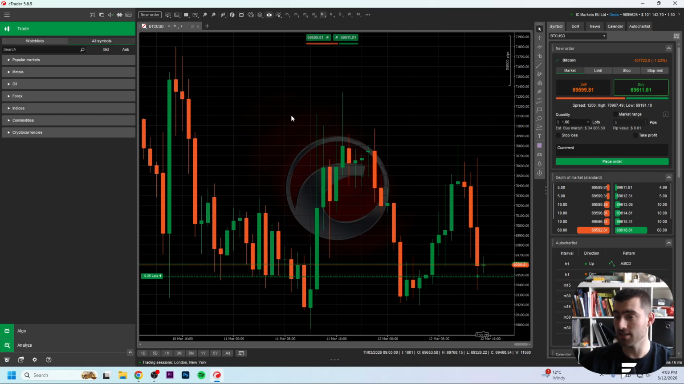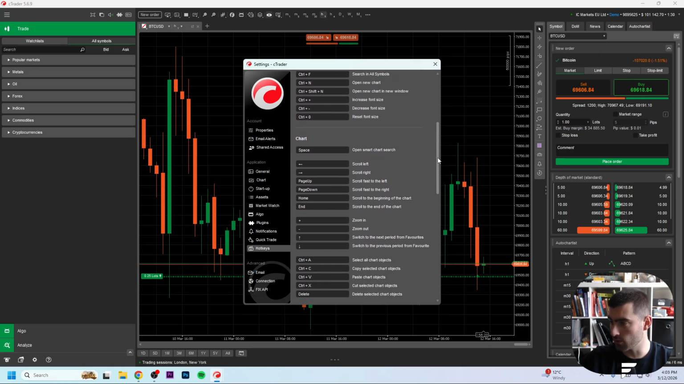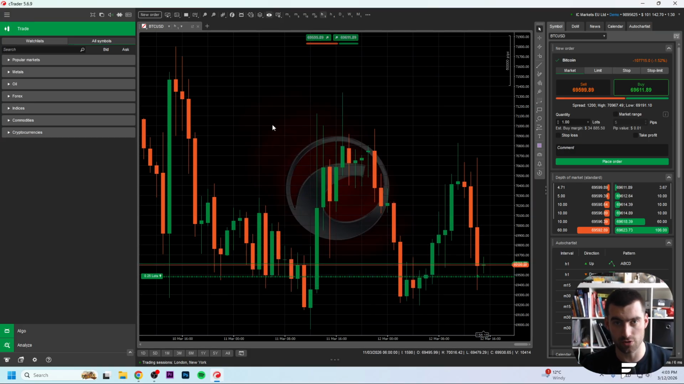So this is how it works. If you want to install something different, go to hotkeys, search right here for what you want to do, click on it, select the key, and this is how you can use hotkeys.